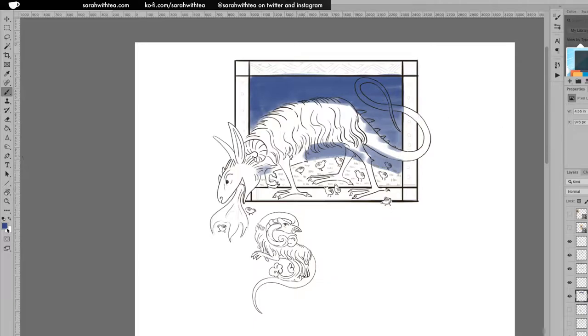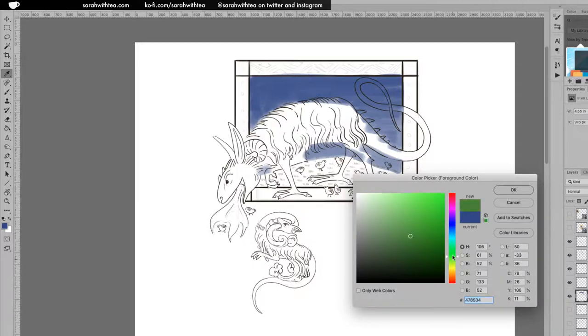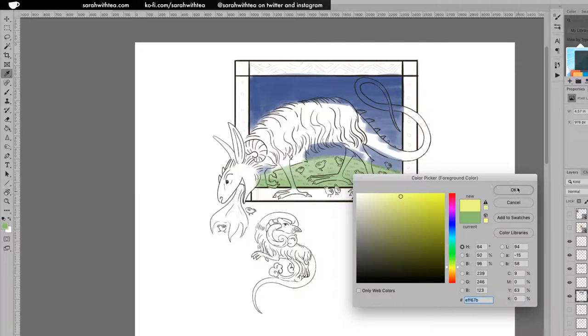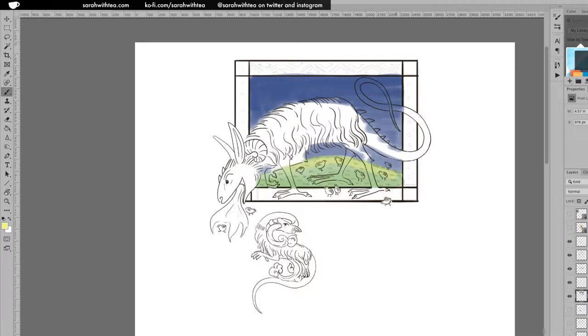And then we need some grass. Let's go with something a little bit brighter. Grass color. Over the sky, over the hill. This gouache brush may be too transparent. We'll see. Let's try a color gradient. I mean, that's kind of all right.